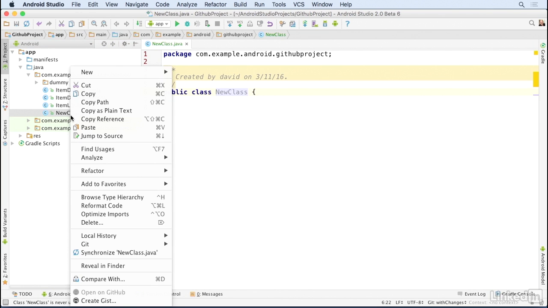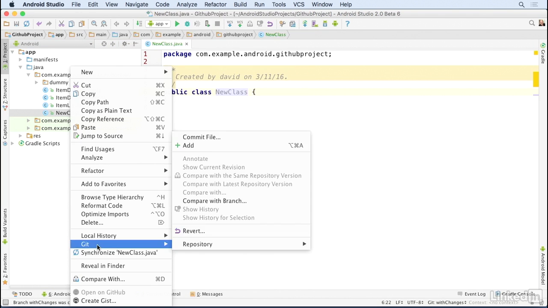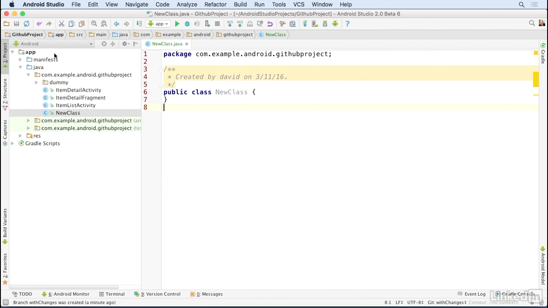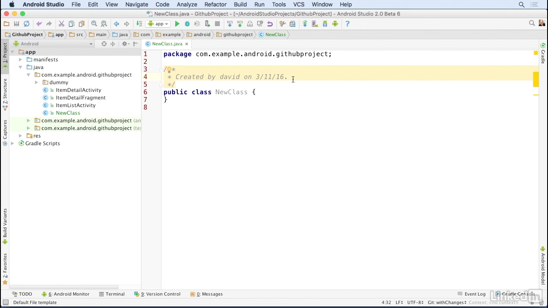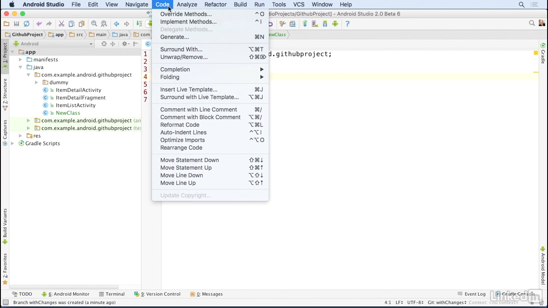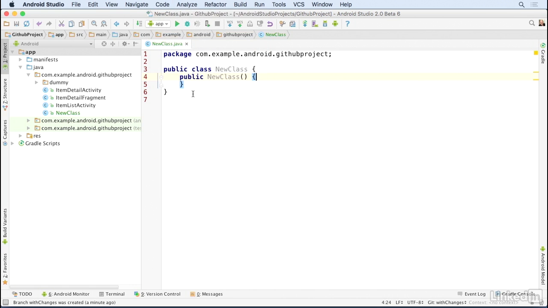I could right-click on the file itself and choose Git, Add, or I could do that at a higher level of the directory structure and pick up any files that have been added since the last commit. Before I try to commit it, though, I'm going to make some changes to the class. Git will complain if you try to check in a file that was based on a template, like a new class, without making any customizations. So I'll get rid of the generated comment, and I'll add a no arguments constructor by selecting Code, Generate, Constructor. Now the class is sufficiently customized, and I'm ready to commit it to my repository.